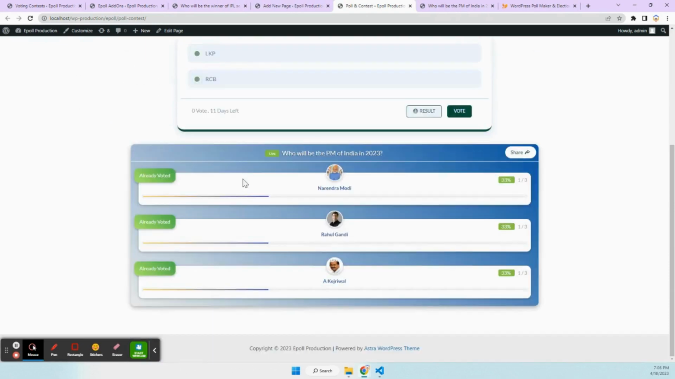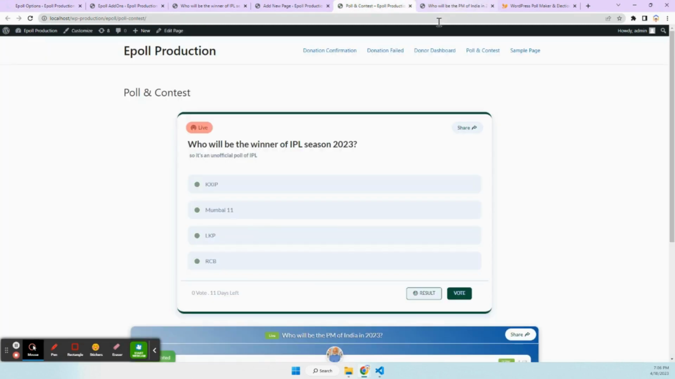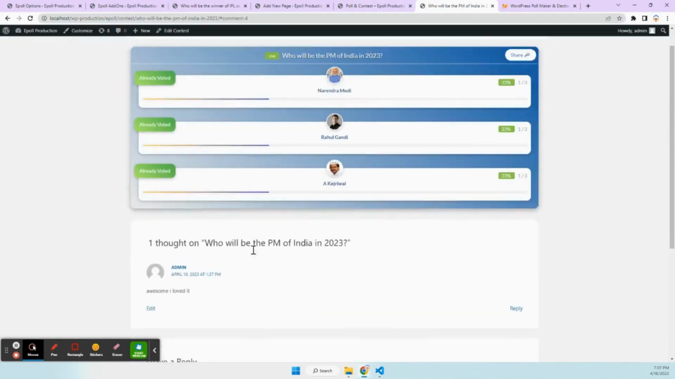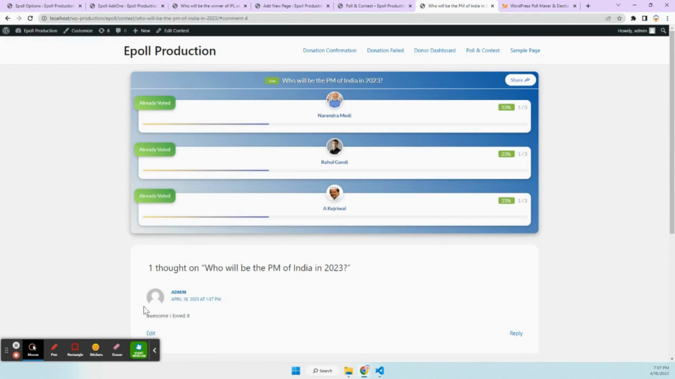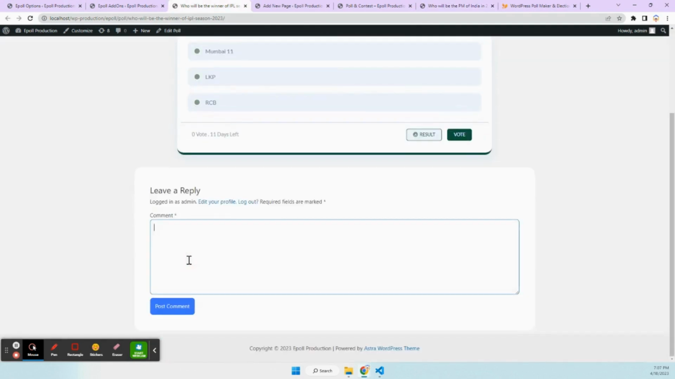Let's move to the next one. We'll enable a few options here. We can enable comments on votes. Once we enable this, you'll be seeing a comment box under this. Let's say, awesome update. Look here. You can ask voters to share their thoughts on your voting contest. This is all about comments. You will see this same thing in the poll section here.